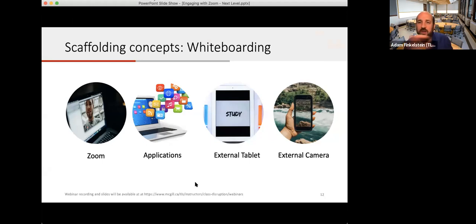So whiteboarding, there's a huge array of tools available to you, everything from inside Zoom, some basic annotations, a little bit of whiteboarding and drawing, using other applications, external tablets, all the way up to an external camera or really a document camera that you can mimic in your own house. And what's nice about this is that a lot of people have asked to teach from our classrooms. And with all of these tools, you have all of the abilities and all of the features that we have in our classrooms in your own house.